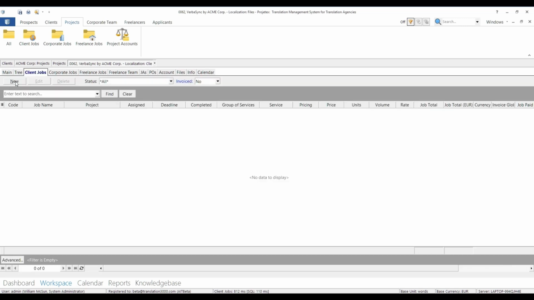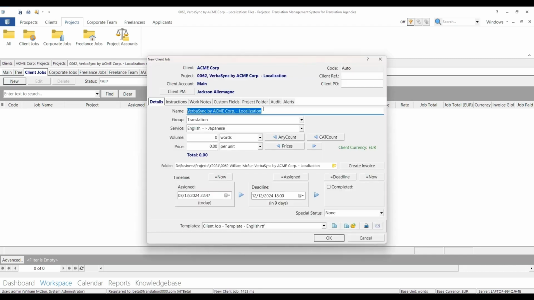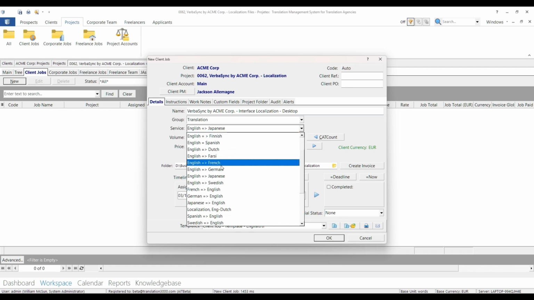We move to the Client Jobs tab and click New. The system automatically suggests the job name, which is convenient for one-job projects. We, however, will change the name to better reflect the nature of the job. We choose the group of services and the service.